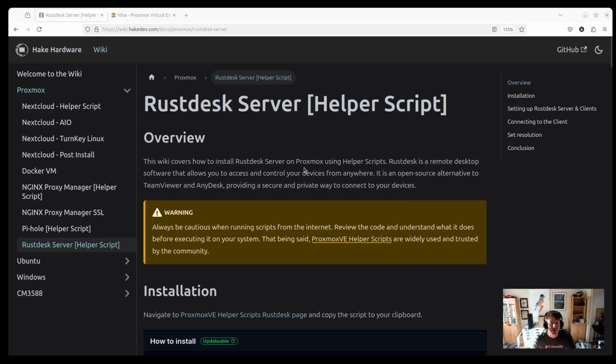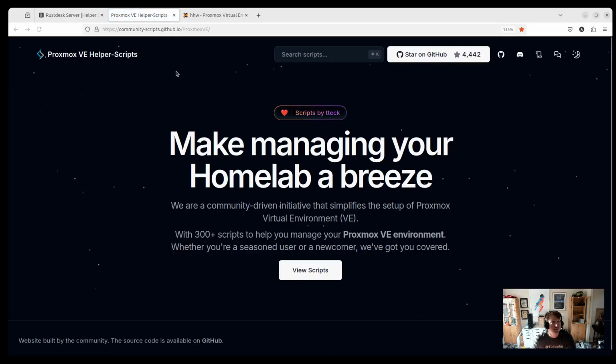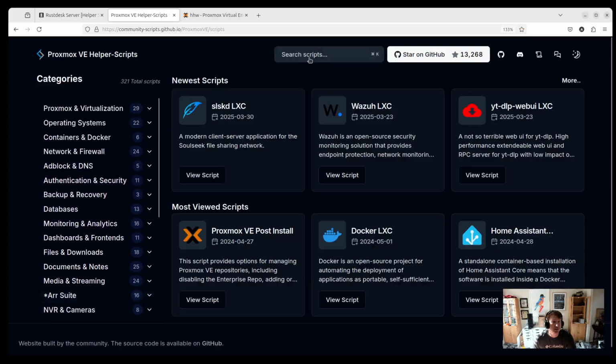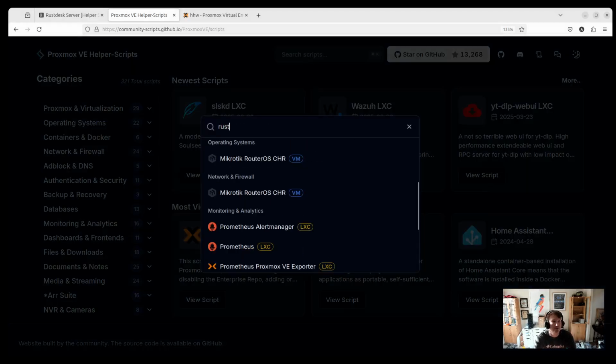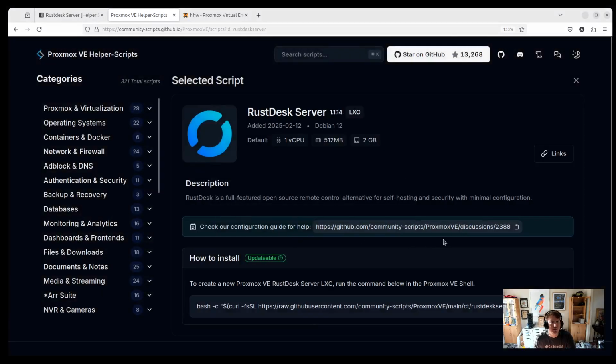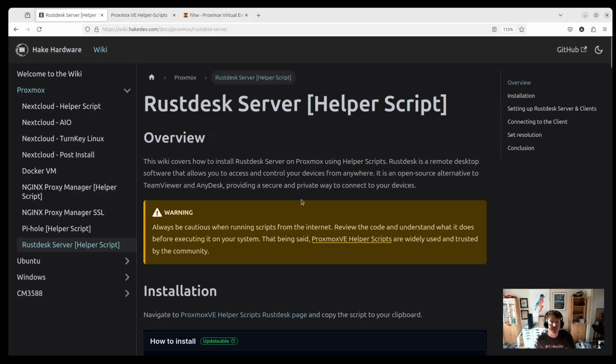In this video we are going to go over how to get Rustdesk Server installed on Proxmox using the helper script. If you're not familiar, Proxmox VE helper scripts is a great website that has a bunch of scripts that allow you to very quickly deploy services on Proxmox. So if we go to view scripts here, there's just tons of scripts. And today we are going to do Rustdesk Server. So we're going to navigate here. There's also a link in the wiki, which will be linked in the description of the video.